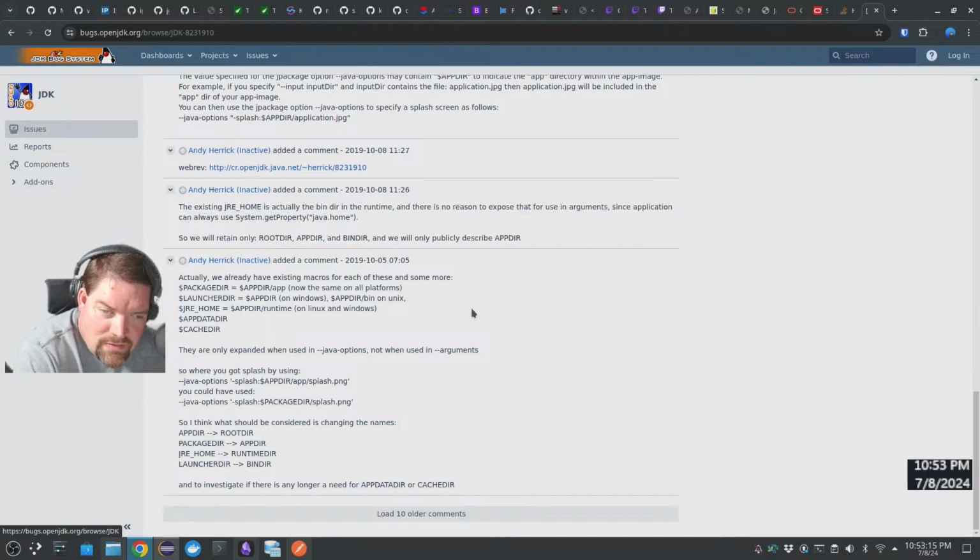The existing Java home is actually the bin directory in the runtime. There's no reason to expose that for use in arguments since the application can always use System.getProperty java.home. Retain only root directory, app directory, and bin directory, and will only publicly describe app directory. Package directory, launcher directory. Java home is runtime on Linux and Windows.